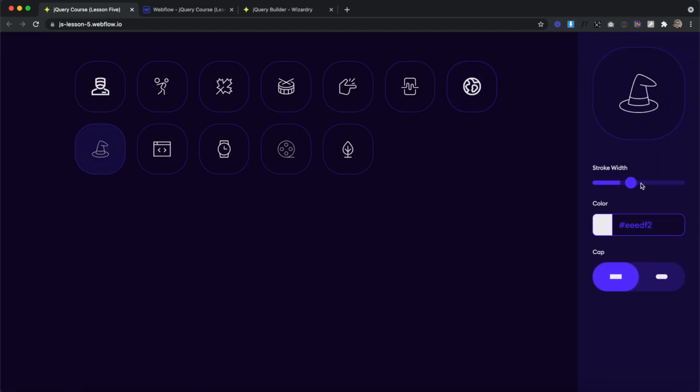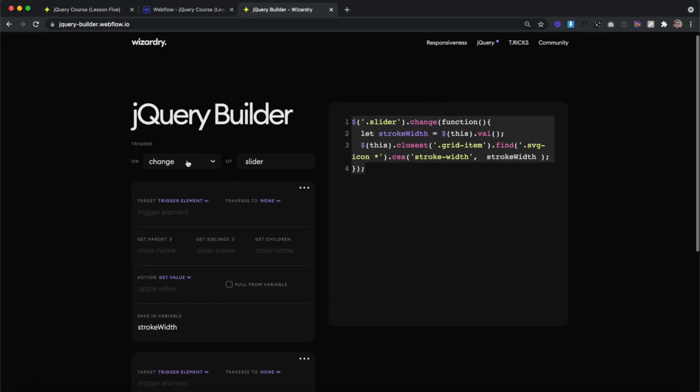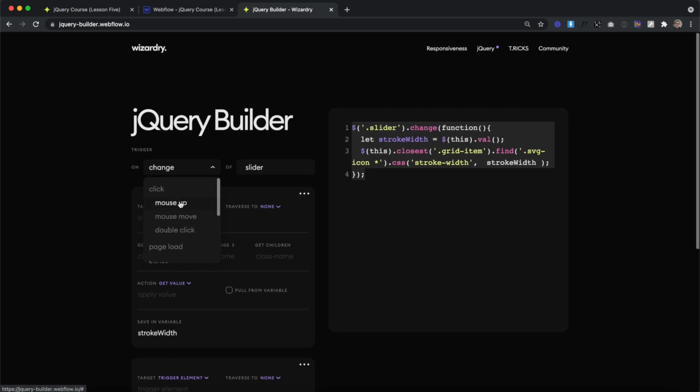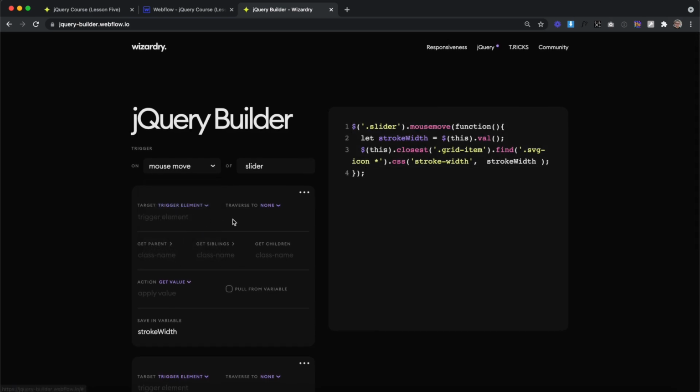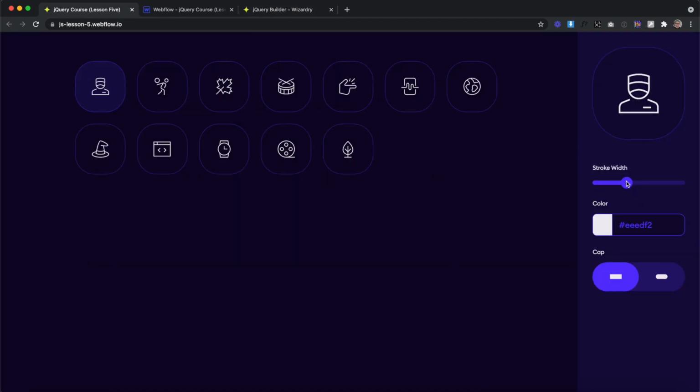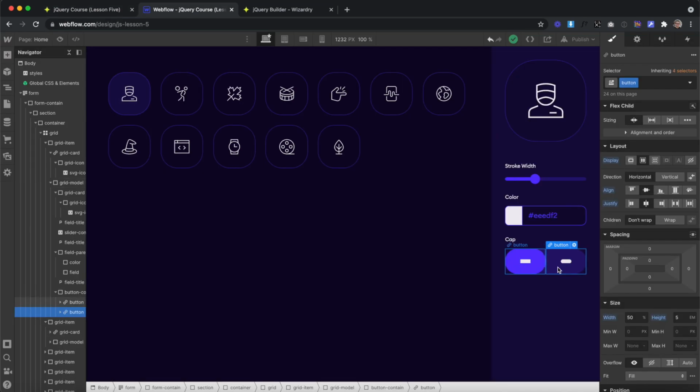But what if we want the stroke width to change while we're dragging on the field, not just when we let go? In our jQuery builder, we can go ahead and change our trigger type to actually be mouse move. Now, anytime our mouse is moved over our slider element, it's going to get the current value of that slider element and update it. We'll copy and test this code. Now on our live site, when we drag up and down, we can see the stroke width changing in real time.